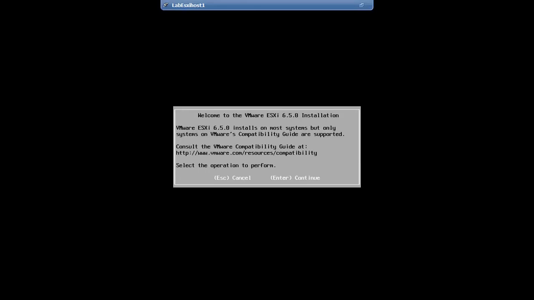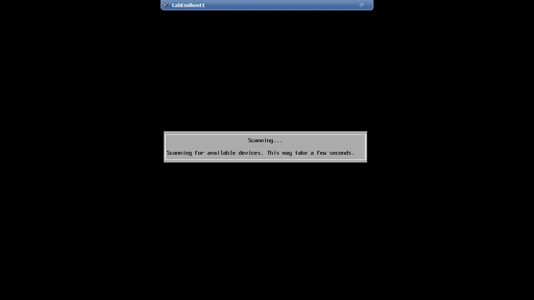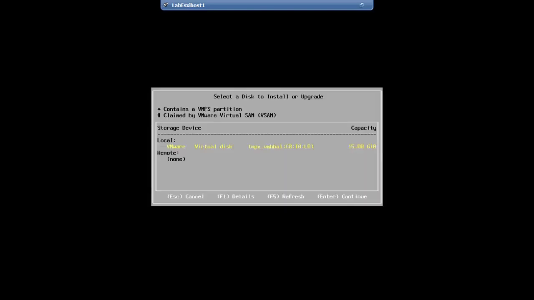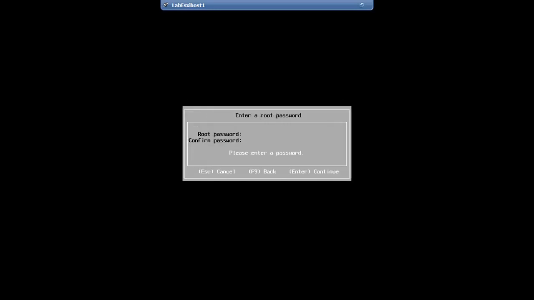So just enter and press F11 to accept the license and discover the hardware. Now what it will do, it will go and discover the hardware on your server, and if it found something, it will give you. Okay, and it discovered 15 GB hard disk because I gave 15 GB to that VM. Select and US keyboard, yes, give some password.